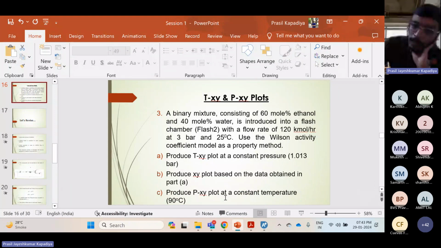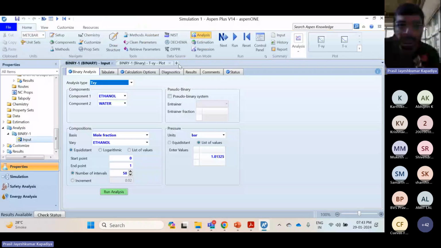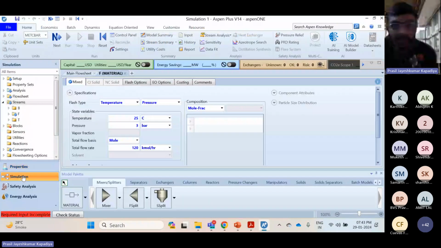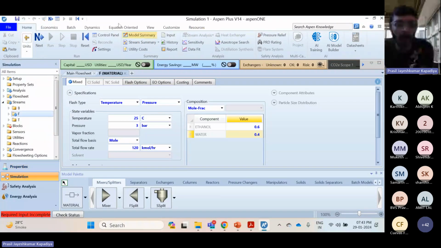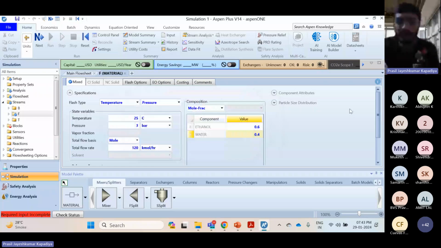Now I want to plot a PXY plot. A PXY plot will be at constant temperature. So how will we change the temperature? Can anyone tell me the path? I am going here to simulation. I will first reset everything, on the safer side. Can anyone tell me how I will first proceed for the PXY diagram?